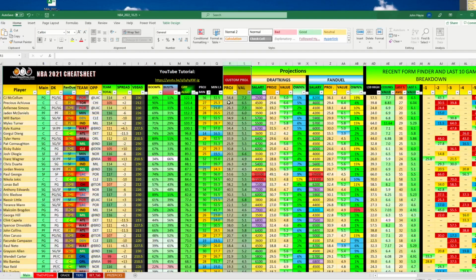We got our custom projections over here. Gives you something else to look at. Team total, Vegas spread, Vegas total. This updates in real time every time you open the sheets.